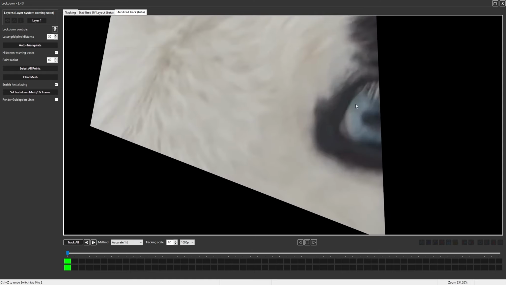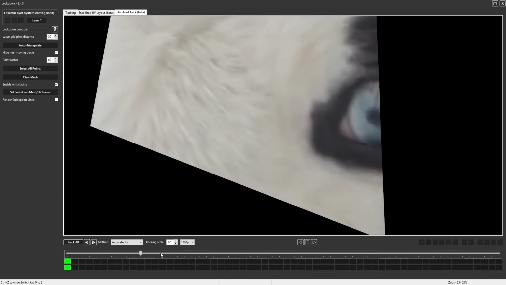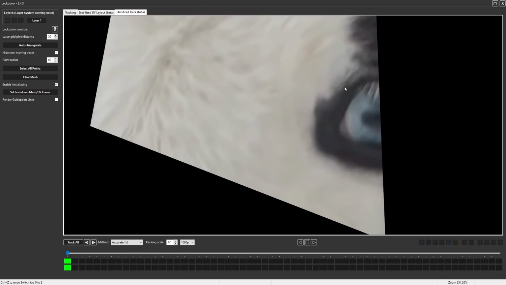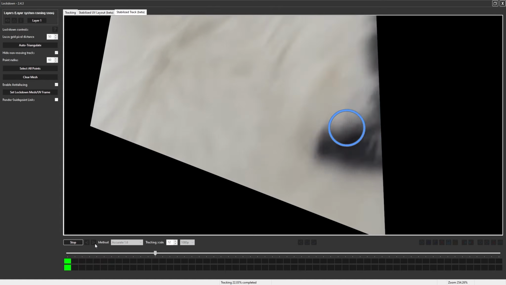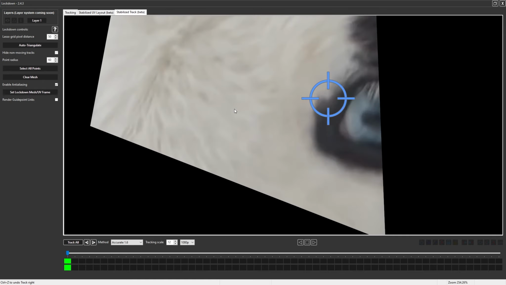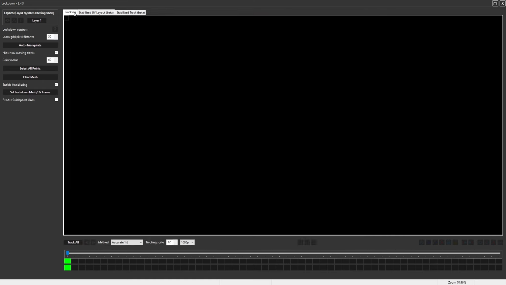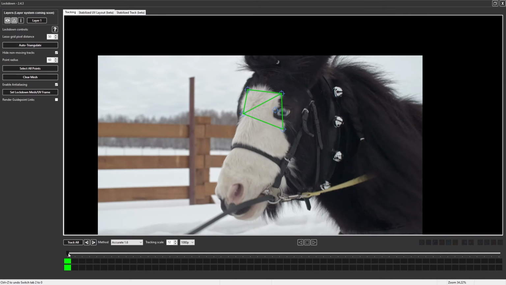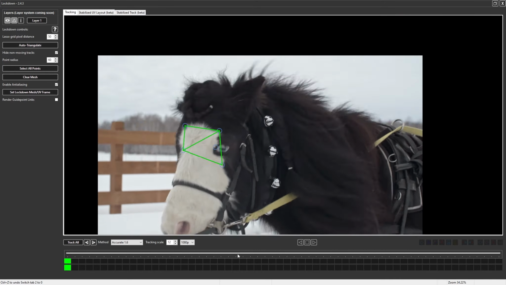So for example, if we take a look at this eye here, that's bouncing around a little bit. I'll track that. And now you can see this is following this motion correctly. And I'll move back to the tracking tab. And now this point is exactly where it's supposed to be.